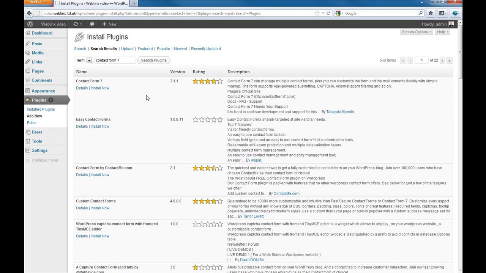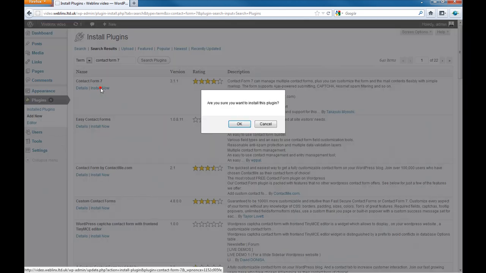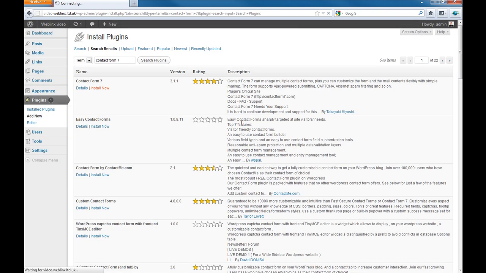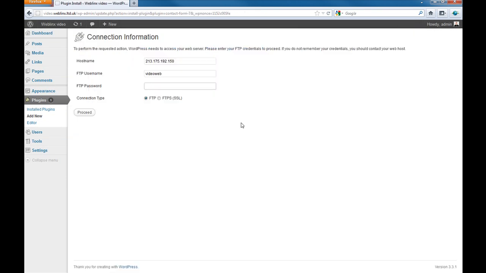Again, just tap it in. You can install these through FTP. Sometimes there is an issue doing it like this, but it's working fine for me at the moment. In my previous tutorial, I showed you how to upload plugins through FTP, so you shouldn't really find that a problem now. Right, Contact Form 7, we're going to install that. Now, let's put my password in again.